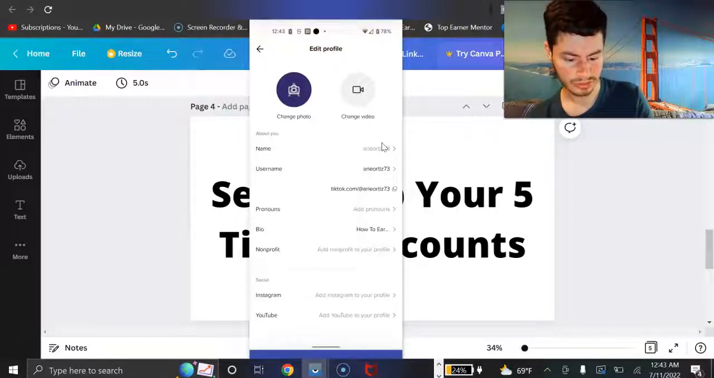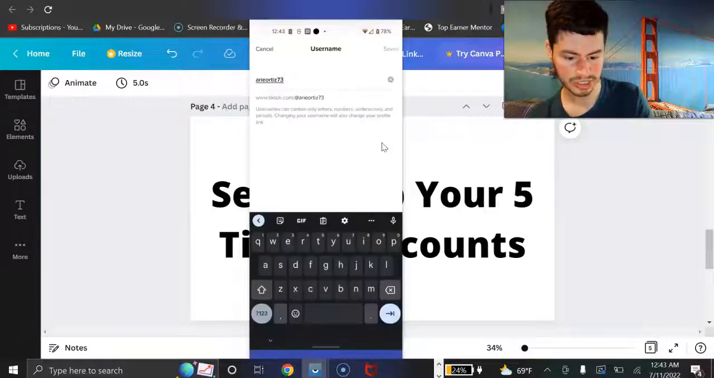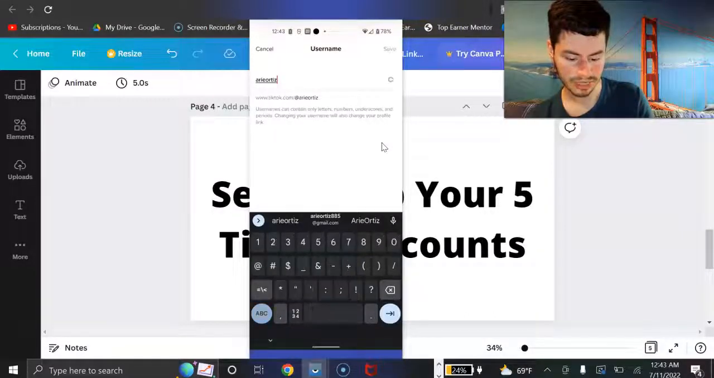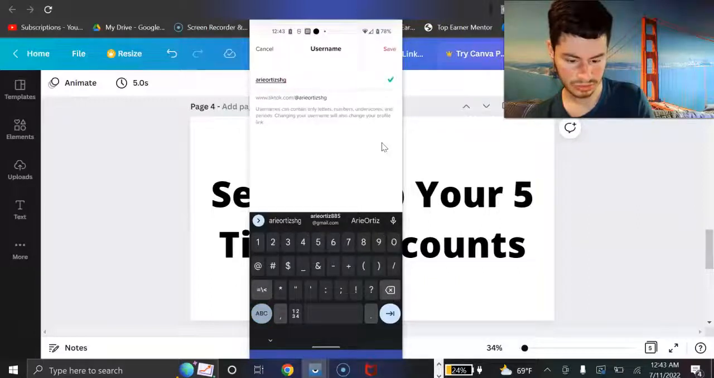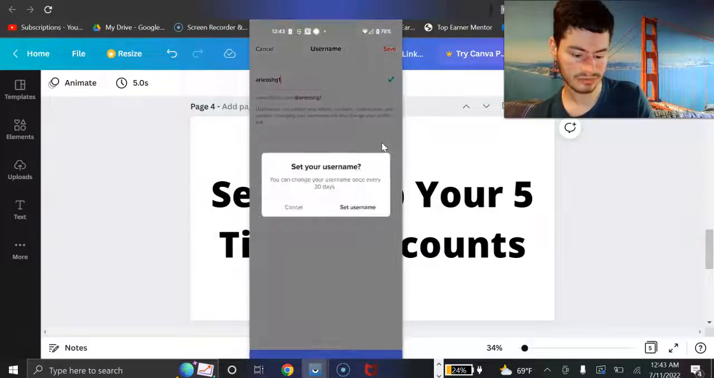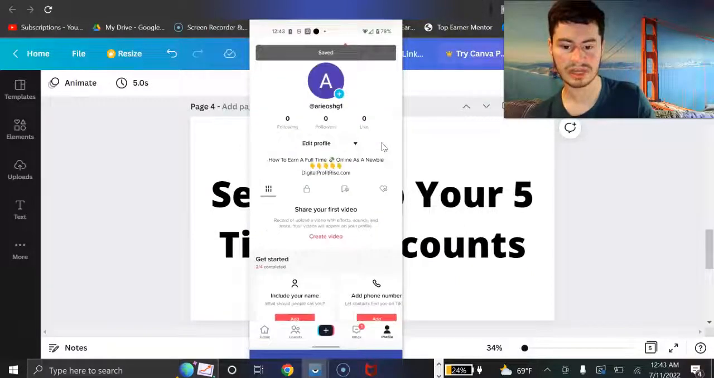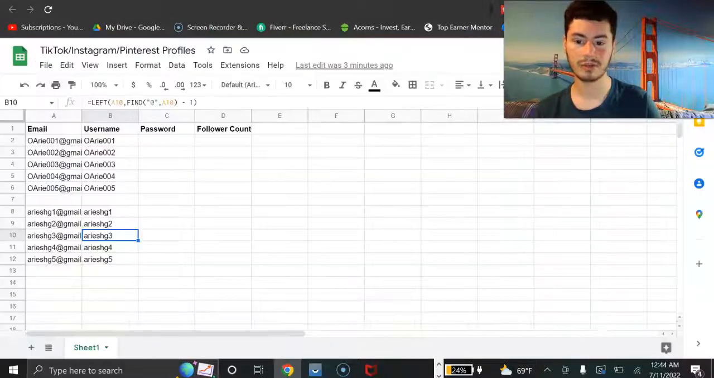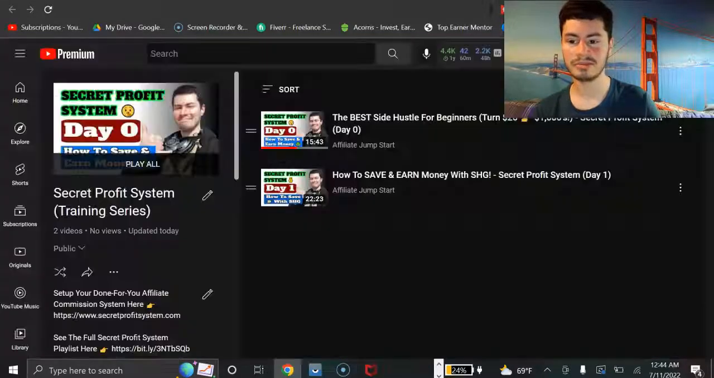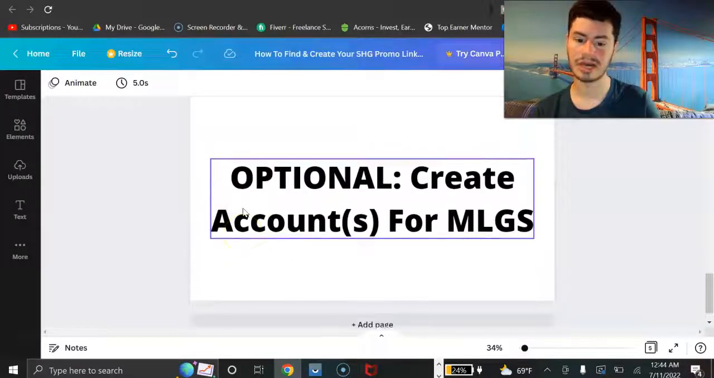One other thing that I recommend doing is changing your username. So have this be G1. Let's see if that's available. Yep. So just try to keep it kind of the same and do that for the different 5 accounts. And once you have your 5 TikTok accounts set up and you have them all in your app, and you have them all listed here as well, you can simply move on to the final step in here, which is going to be optional.